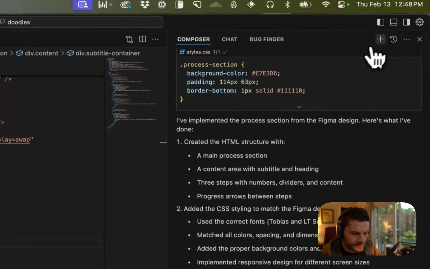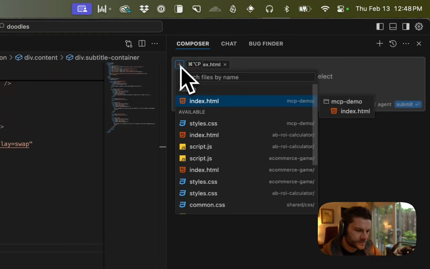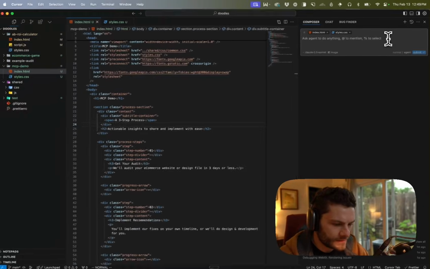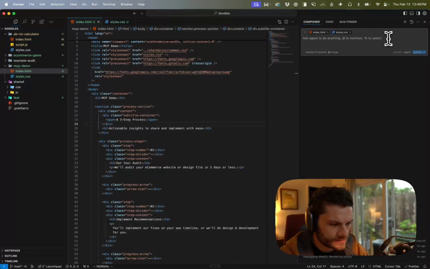And then I'm going to go ahead and start a new chat. It doesn't seem to work super well if you try and give it a new Figma file inside the same chat. So I'm just going to go ahead and say, update the process section.